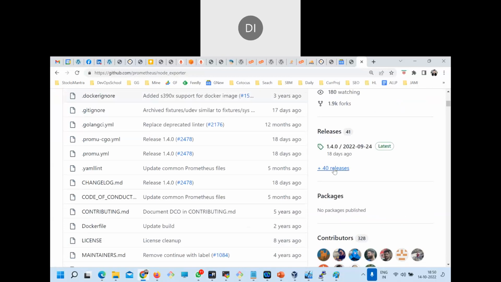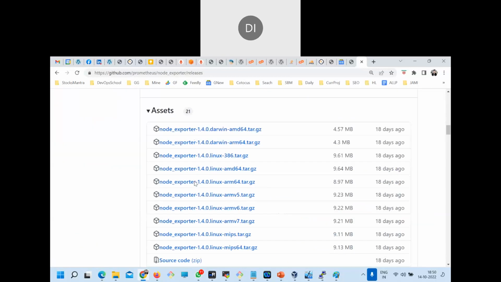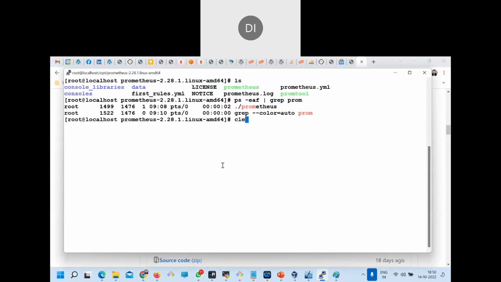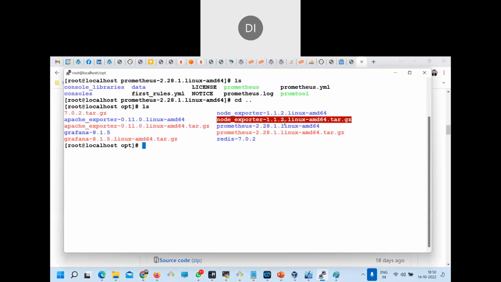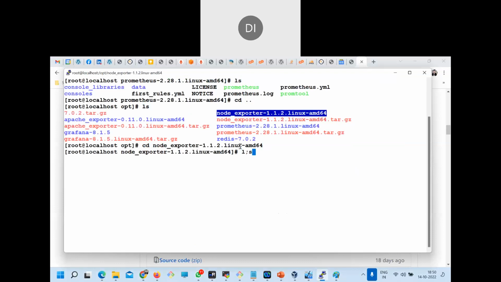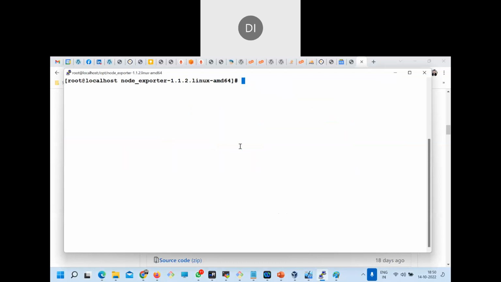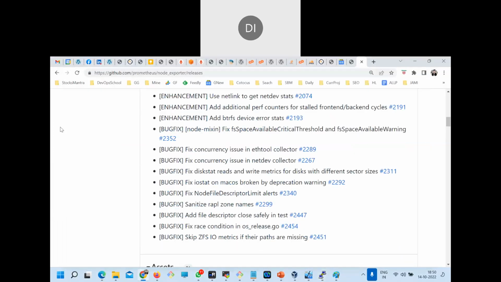Just click on the release, and here different versions are available. Download this. Just to save time, I have this already in place. If you see here, this is the exporter, and the moment you extract it, you get this one. Now the question is, how can I run it? The moment you run it, it starts exposing at a certain port number. So which port number?